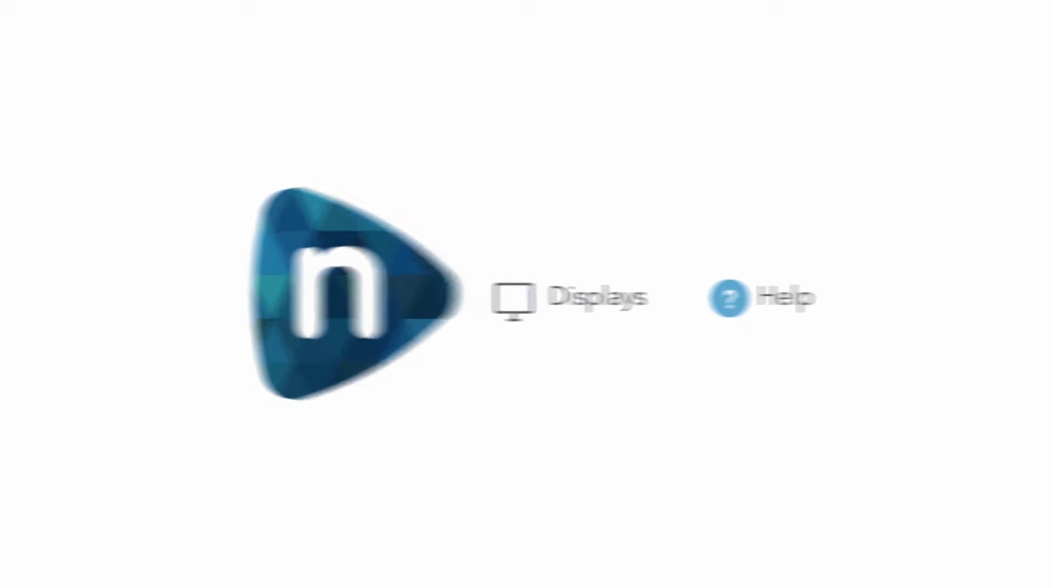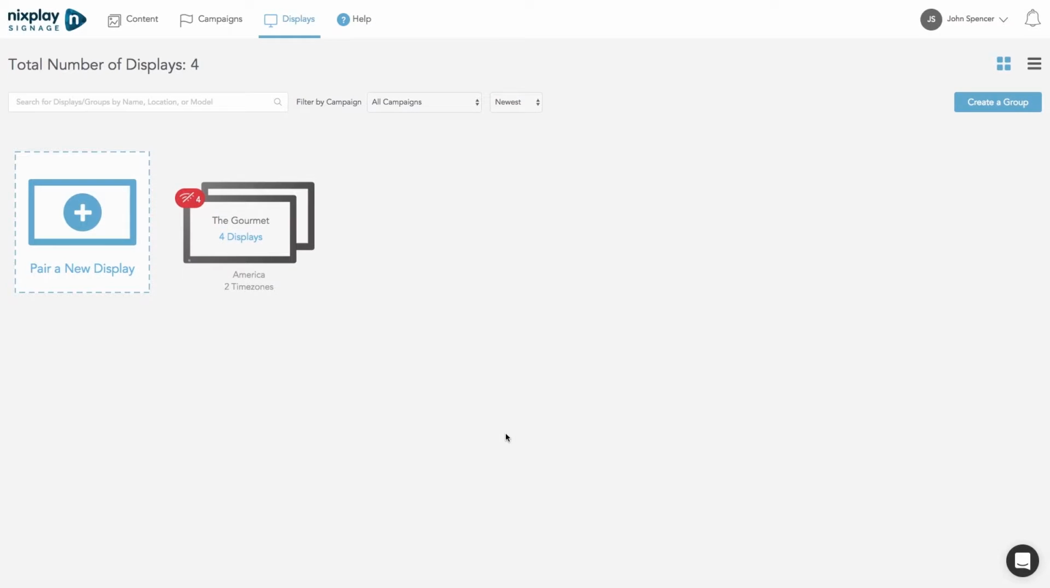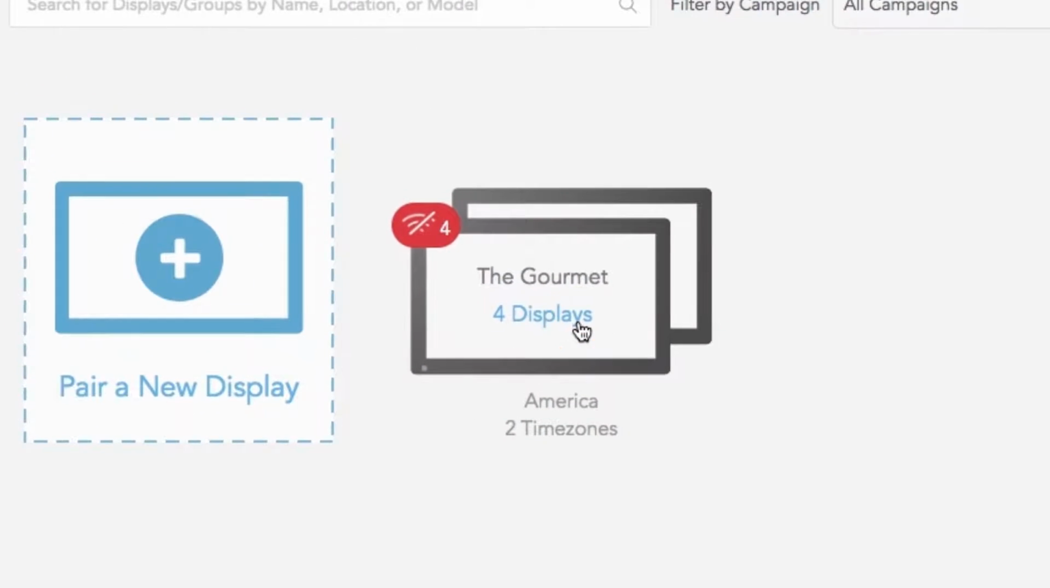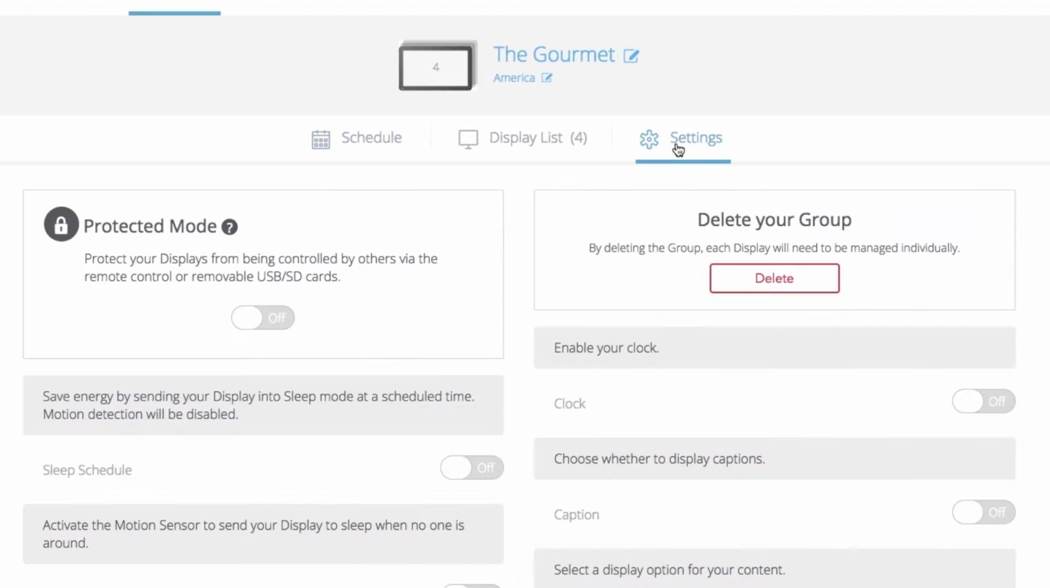To adjust your displays or group settings, click on Displays on the top navigation bar. Select the group on Displays to access the settings. Click on the Settings tab on the right of the screen.